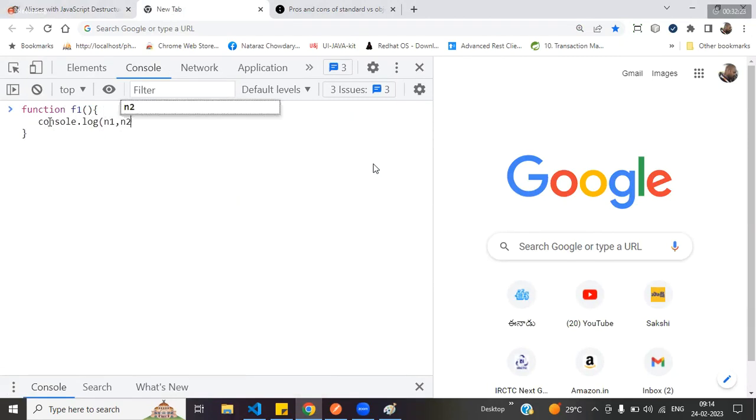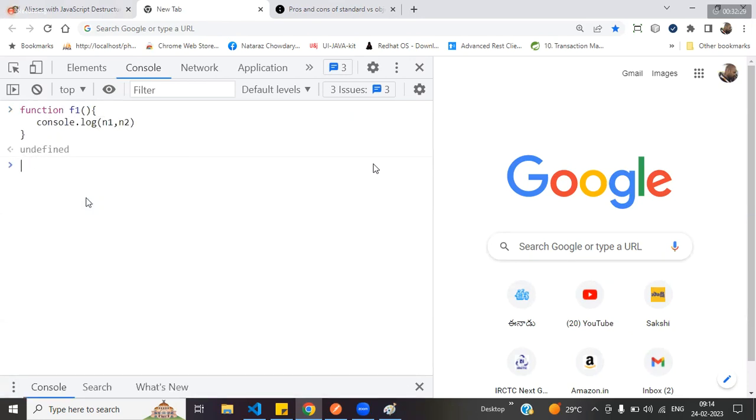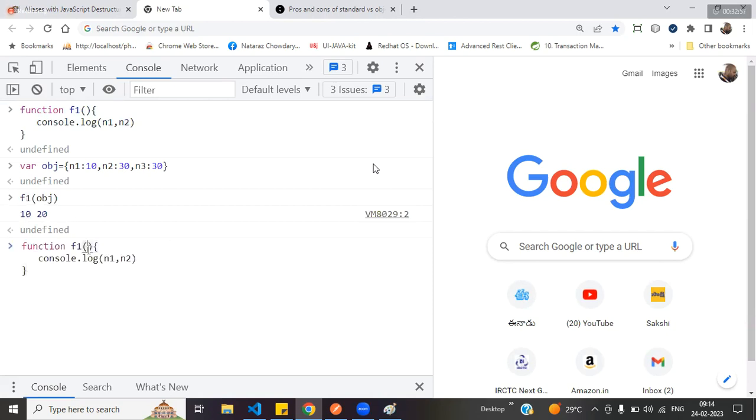For example, I have a function f1. Now console.log of n1, n2. If I write f1 where obj equals n1 is 10, n2 is 20, n3 is 30, like this, 100 variables, 100 properties are there. If I pass f1 of obj, these 100 properties are not required, only 2 properties are required. For that, you can do like this.